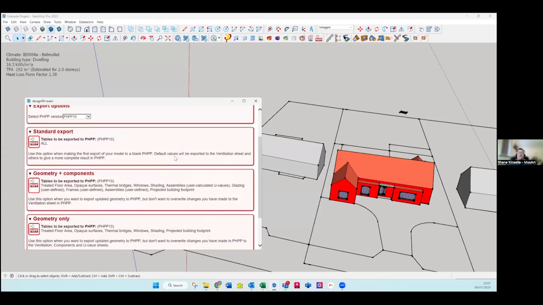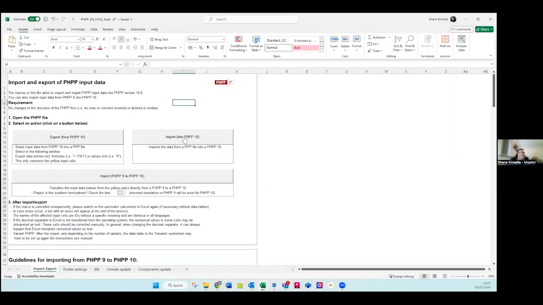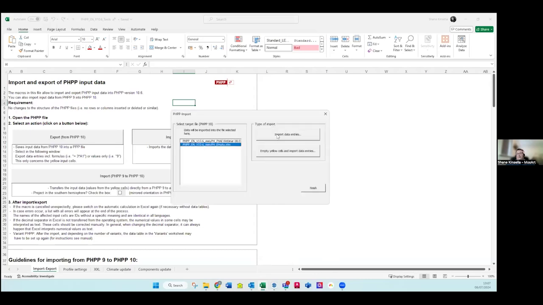Again, as I said, I'm not going to go into the intricacies of DesignPH. That's I suppose a discussion for another day, and it would take up far too much time. But that's a basic overview of what you need to do for your easyPH. So once you have that done, you carry out your export as normal using the Passive House Tools file. Click on your import, select your file that you want to import to, and import the data entries as normal. Again, nothing unusual there. Should all be familiar to anybody who's familiar with doing DesignPH work.